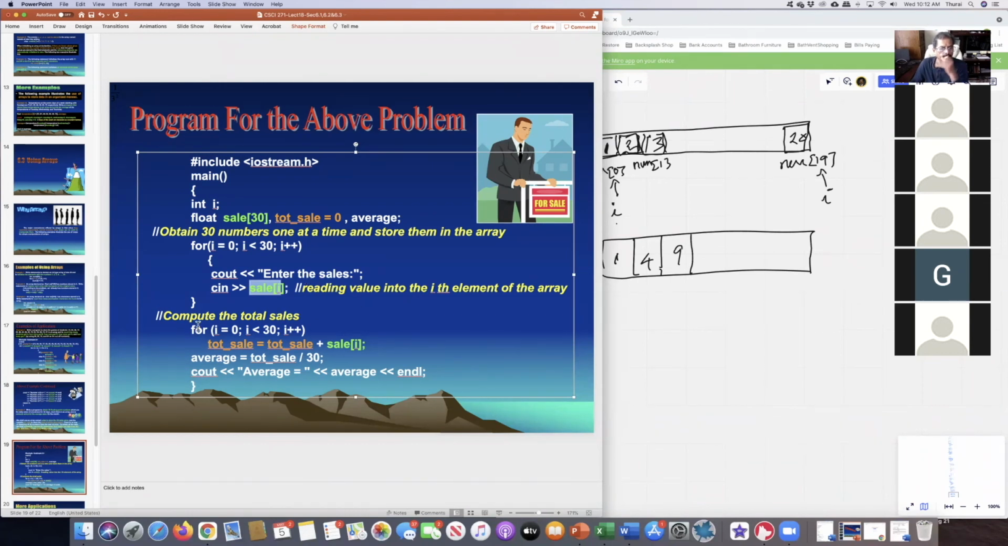Now go on to process. What is the processing I need to do? I need to add them up. So start another loop for i going from 0 to 30. totSale equal to totSale plus sale[i]. So when i is 0, I'm adding cell 0 to totSale, putting it back in totSale.